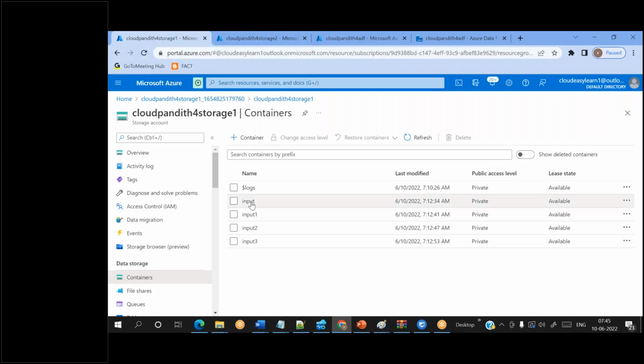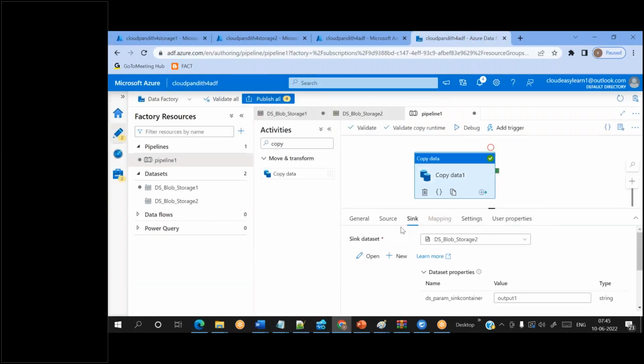So if you want to copy data from input to output 1, you can copy. The only thing you need to do is on the source side you need to tell, hey, can you just read data from input 3? Can you write data into output 2? I can simply mention it. It need not be input 3 and output 3. It can be input 3 to output 2 as well. Why not? It is possible.